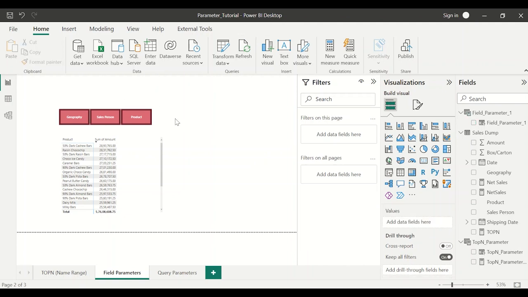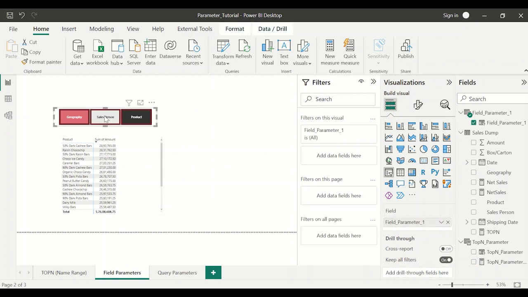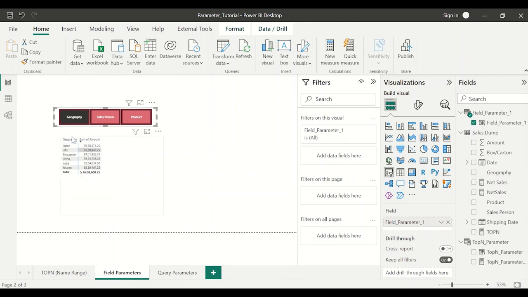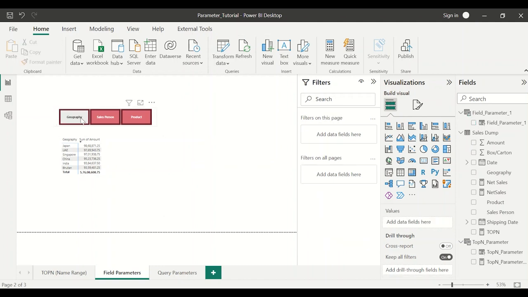This is so easy. You did this in 2 minutes. Click on product, you will get product wise. Click on salesperson, you will get salesperson wise sales. Click on geography, you will get geography wise sales, right? So this is how you can use field parameter. So this is a very useful trick that you can use to create your dashboards, right?